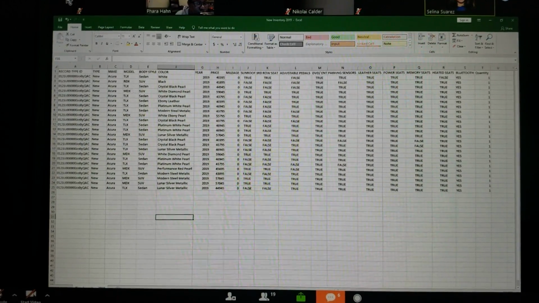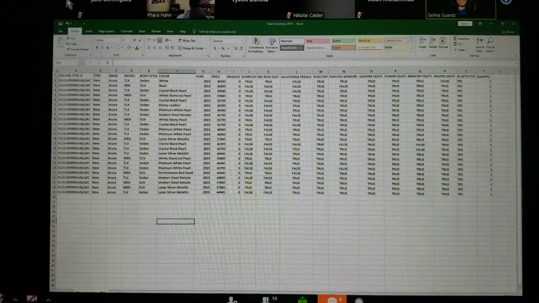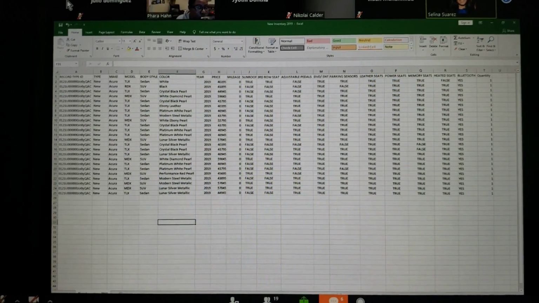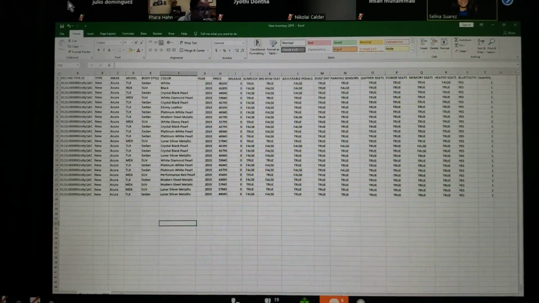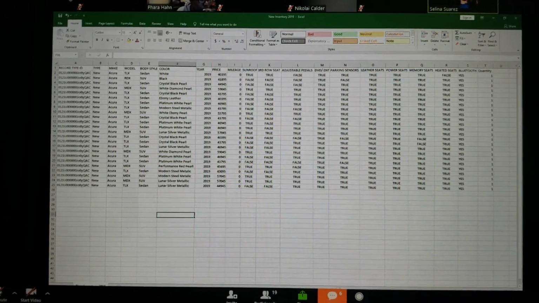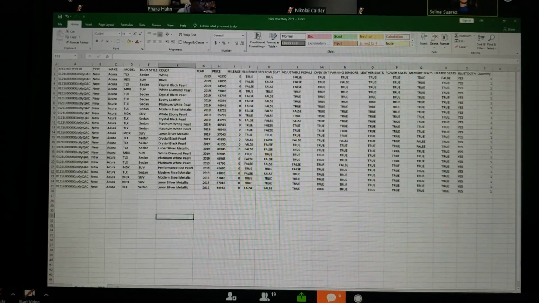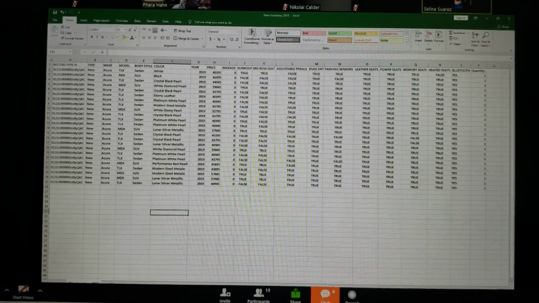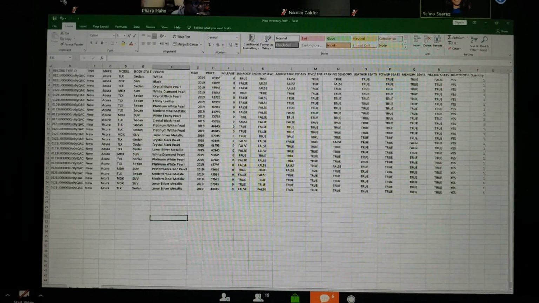Because in Salesforce, we created a pick list for make, and one of the values is Acura. We created a pick list for model, and the values were TLX, RDX, MDX. And we created a field for body style, and the pick list values were sedan, SUV, and whatever other stuff you put in it. Make sense?